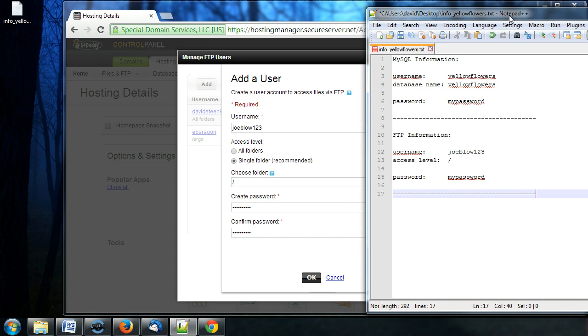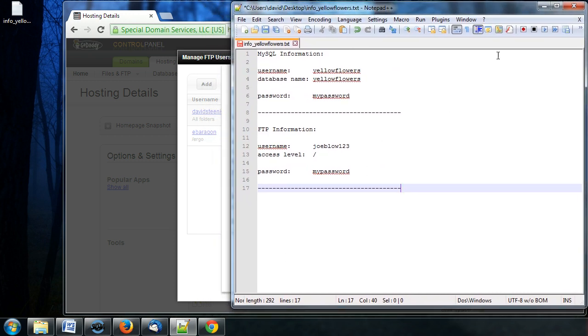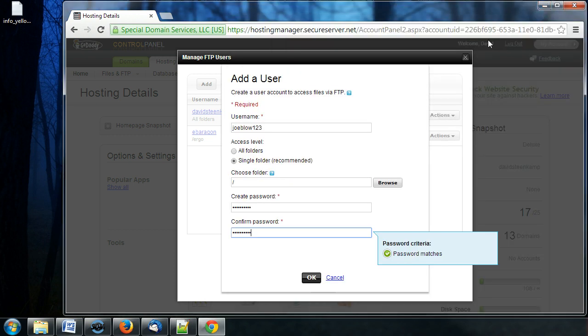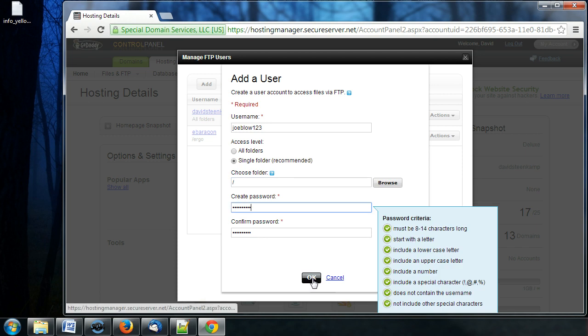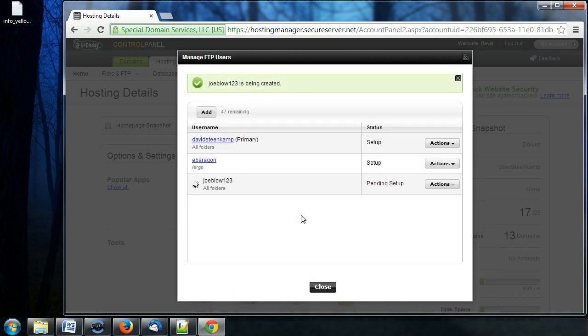So all right, I'm just going to minimize this notepad here, and I'm going to save it right here. Save. Okay, I'm going to get it out of my way. My password matches, Joe Blow 123, he's got access to everything, and I'm going to press OK to set up that account. There we go. It may take up to 5 minutes to set him up. Whatever, that's fine. We'll just give that a second.